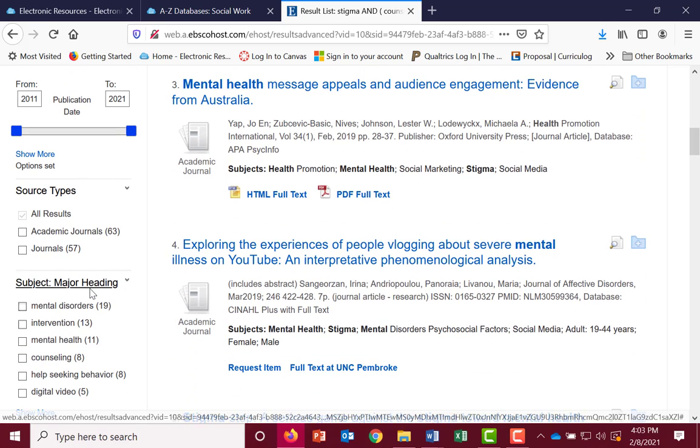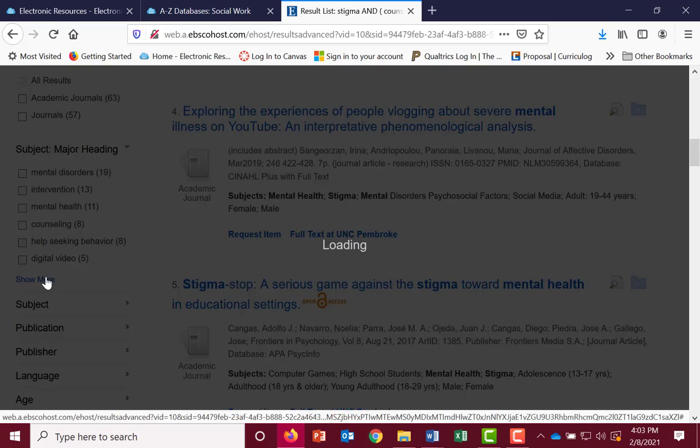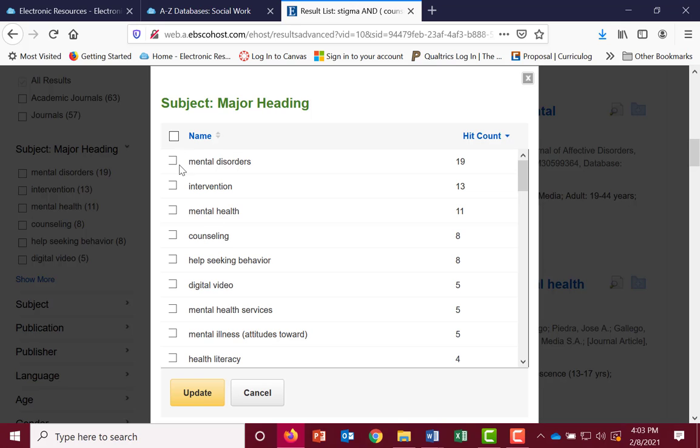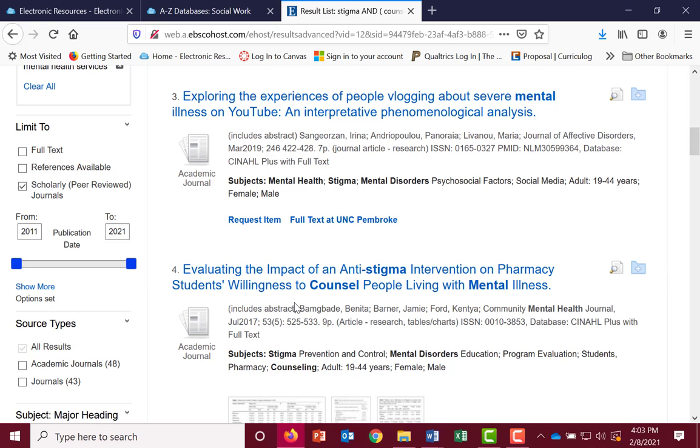And then I will go back and I will click on some of these other articles. Now, if I want to click on more than one result at a time to narrow it down, click on Show More, and then add them. Mental disorders, intervention, mental health, counseling. I'm going to click on health-seeking behavior, mental health services, click Update. Okay, I'm down to 48 results.